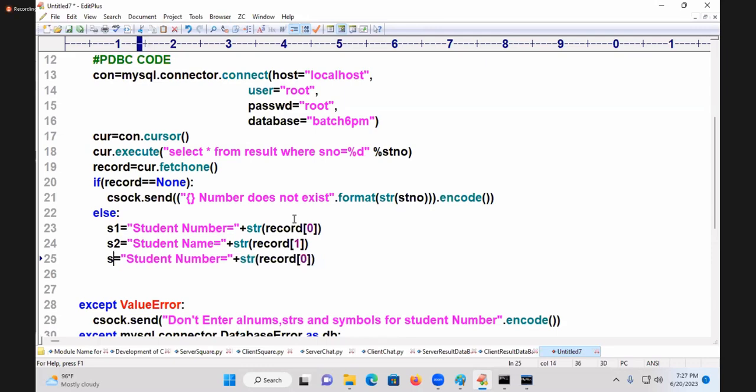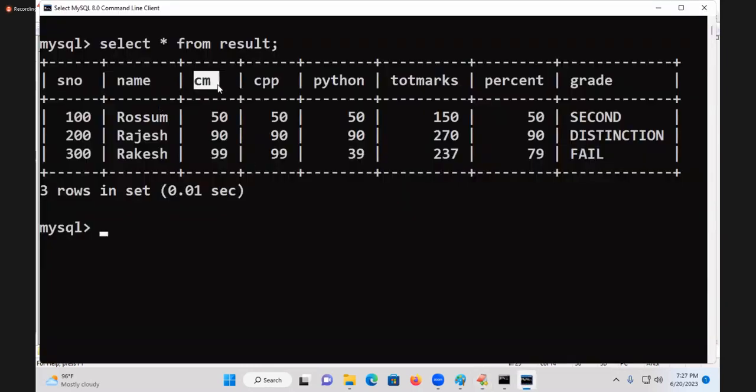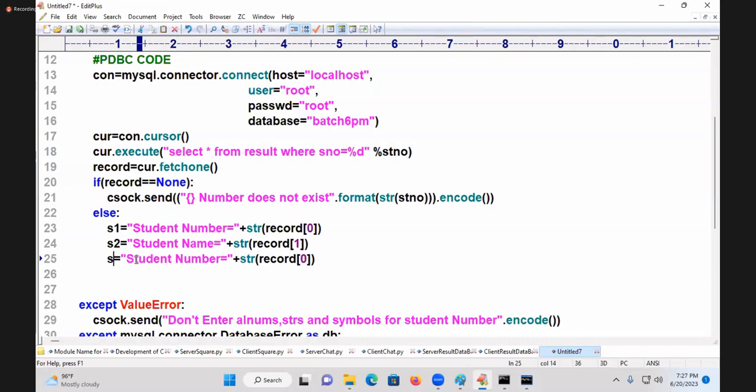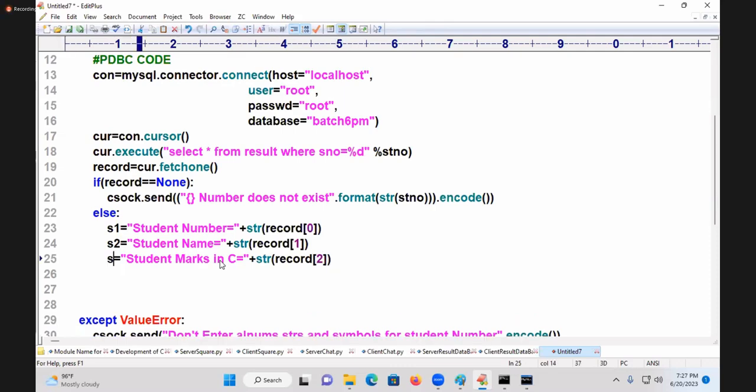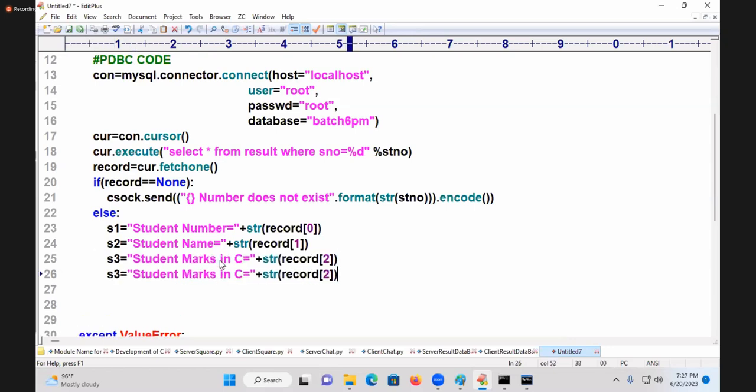Next is what? In the database, what is the column names? Marks in C. Student marks in C. Marks in C is equal to what? 2. Next, I'm going to S3, this is. Next, I'm going to take up 3, this is. 4, I'm writing it. Next, I'm writing now, 4. Marks in where? S4. S4, I'm writing.